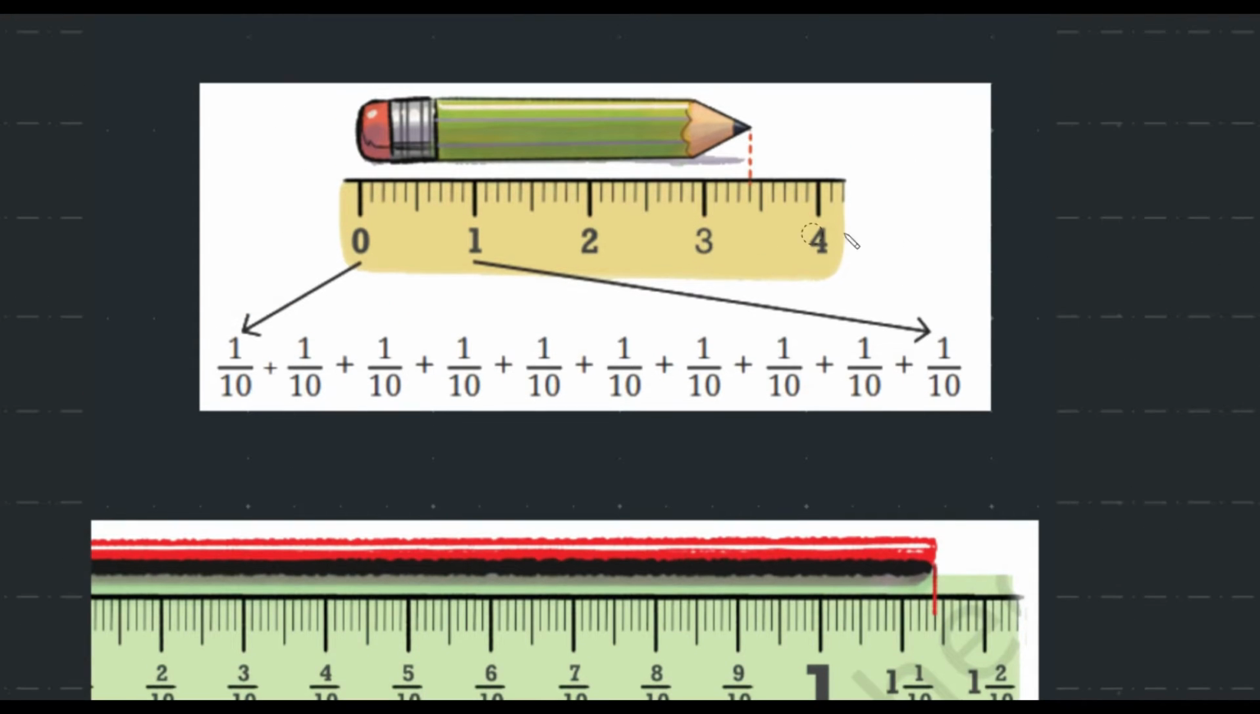So this is nothing but 3 clearly. Post that we have 1/10, 2/10, 3/10 and 4/10. So 3 and 4/10 centimeter.